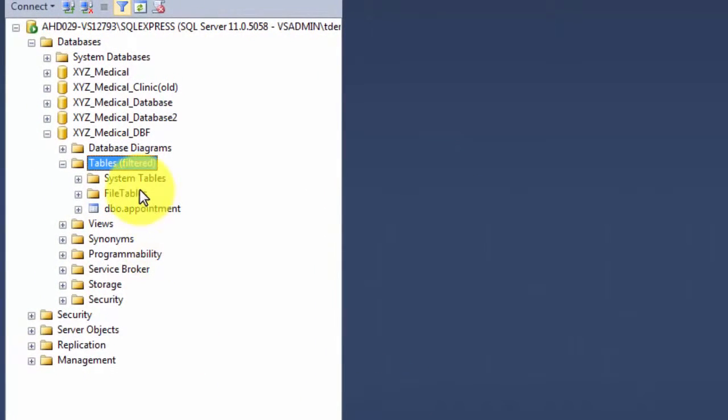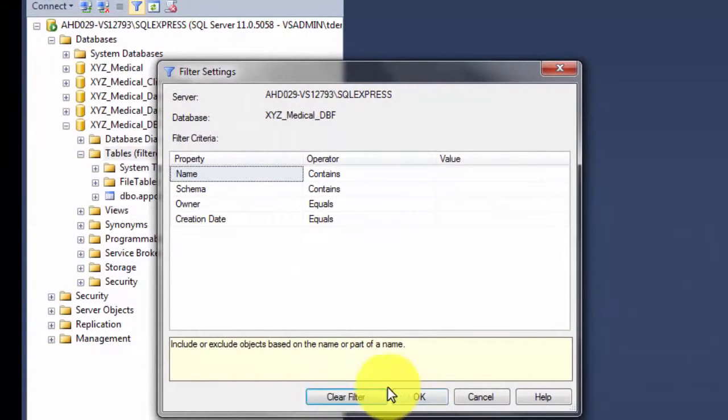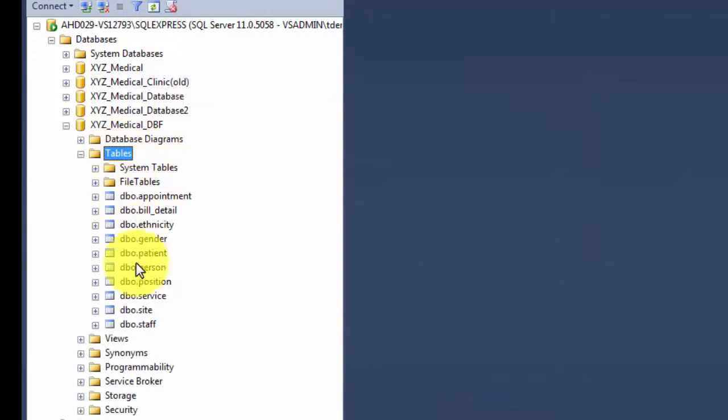And now I can see that my tables are filtered. The word filtered appears there by tables. And if I expand that now, it's already expanded, I can see only the appointment table. To remove the filter, I can just go back up, click on filter again, click on clear filter, and OK. And now I see all my tables for this database again.